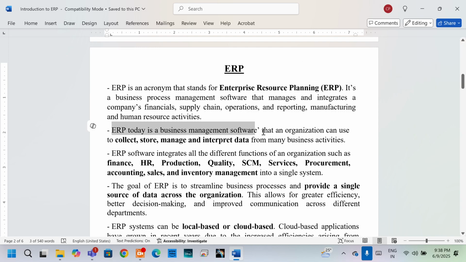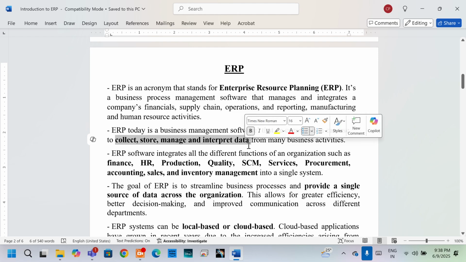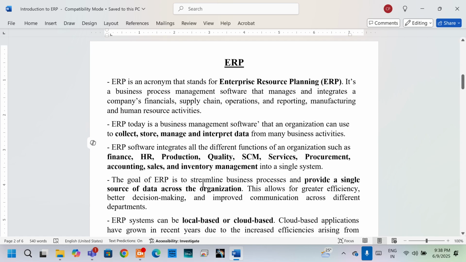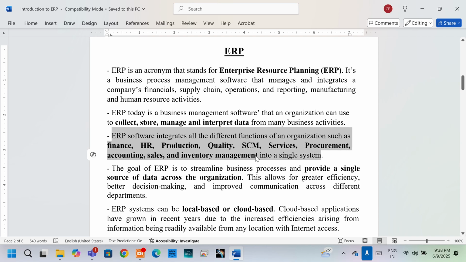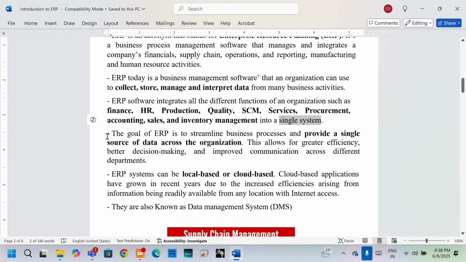In today's business management software, organizations use it to collect, store, manage, and interpret data. This data is very, very important, guys. Based on this data only, we can make a plan for all our future transactions. And as I said, it is used in each and every department: production, quality, sales, services, supply chain, accounting, inventory management. Everywhere it is a part of it, and we have to manage everything in a single system, which gives a good result.